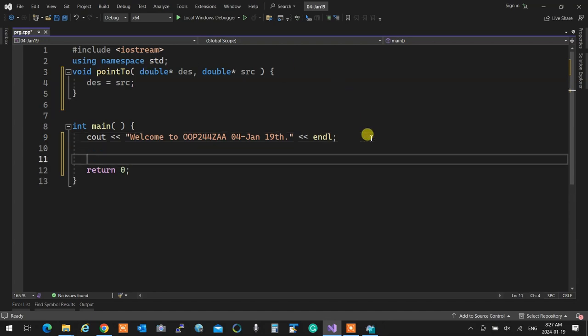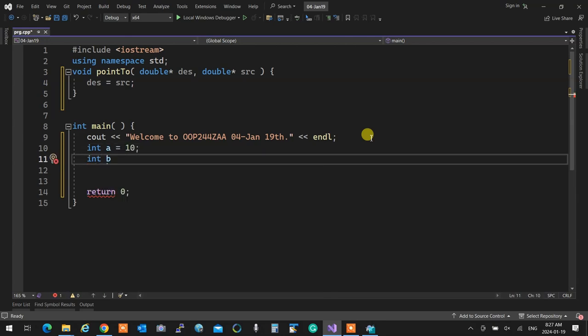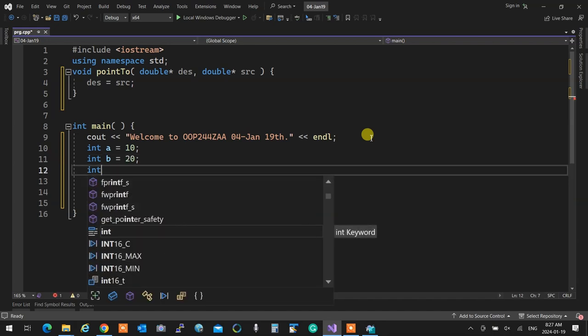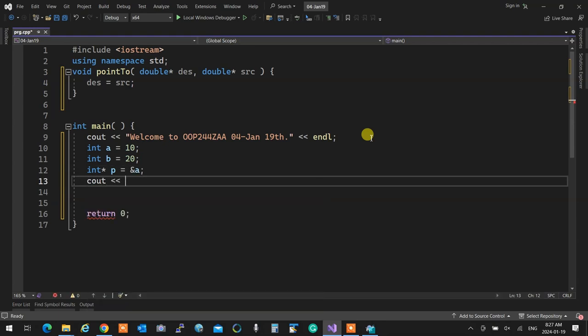So now, in here, I'm going to have this integer A, I'm going to set it to 10. Integer B, I'm going to set it to 20. And I'm going to have integer pointer P that holds the address of A. Therefore, when I say cout target of P, what is the output of this program, people? 10. Are we okay with this? Any problem with this? Back there, problem with this? Far in the other side of the universe? You're okay. All right.